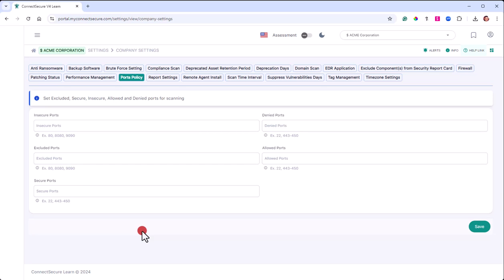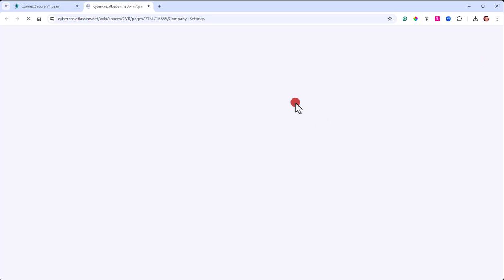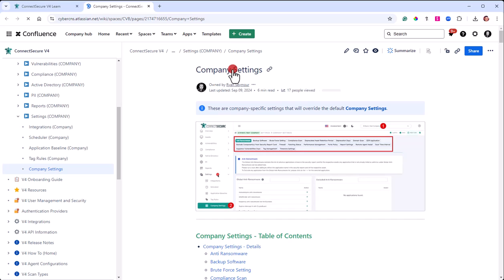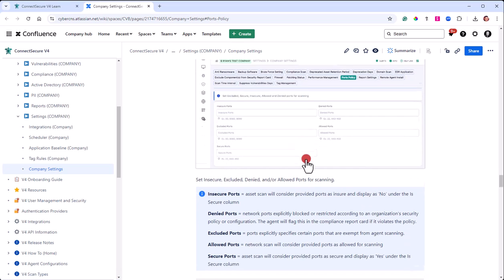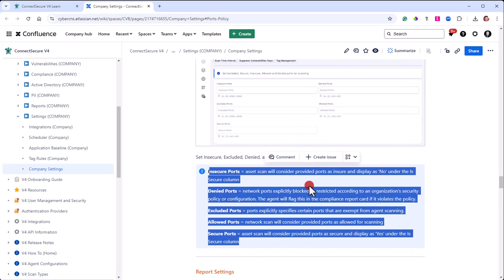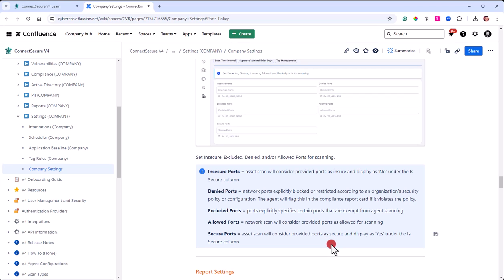This is our ports policy section that'll allow you to define insecure, denied, excluded, allowed, and secure ports. Now, some of this is a little gray area. We have some really great information in our help link around this. Again, I'm going to guide you guys here to the help link for a moment. If you look at the docs here, and you go to this help link, you're going to find our user documentation for company settings. And in this table, we've got all those settings listed. And if you come down to that ports policy section, we've got a really handy info panel here that talks about what happens when you define insecure versus denied versus excluded versus allowed.